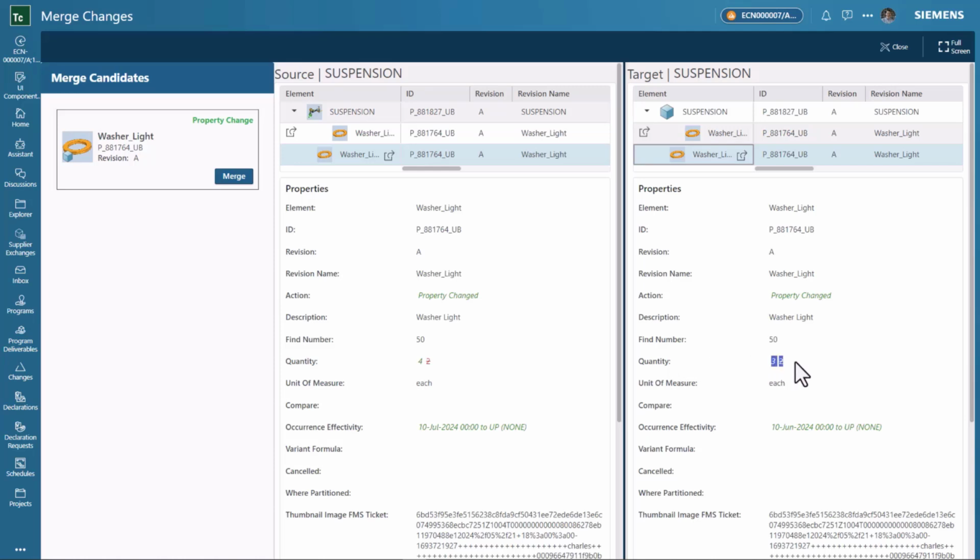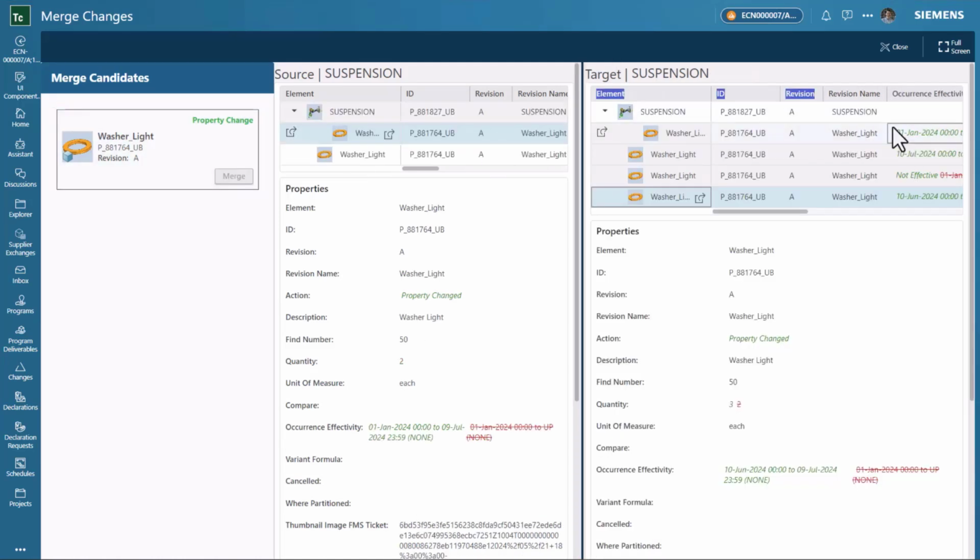For the concurrent modifications on part washer light, you will see an orange merge required indicator on the change summary. You review the change modifications in detail. After you merge the modifications from Pahal's completed change in your ongoing change, you will get washer light quantity 2 usage from January 1st to June 9th. Washer light quantity 3 usage is from June 10th to July 9th. And washer light quantity 4 usage is from July 10th and up.